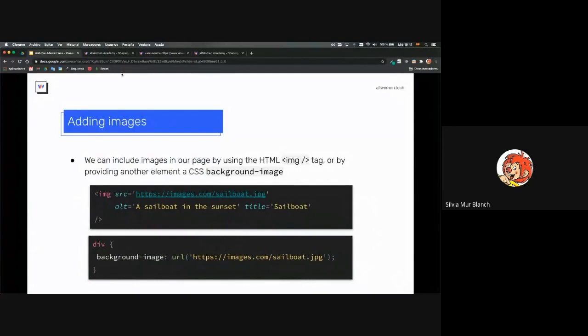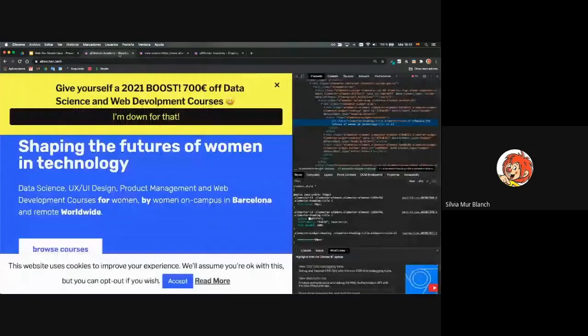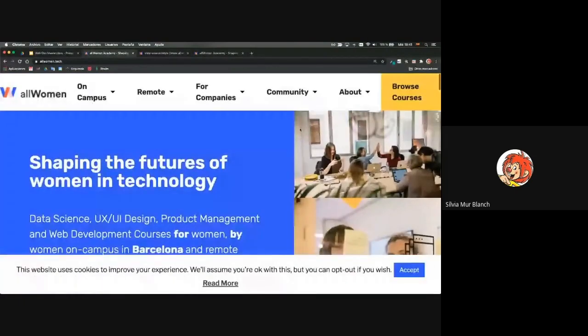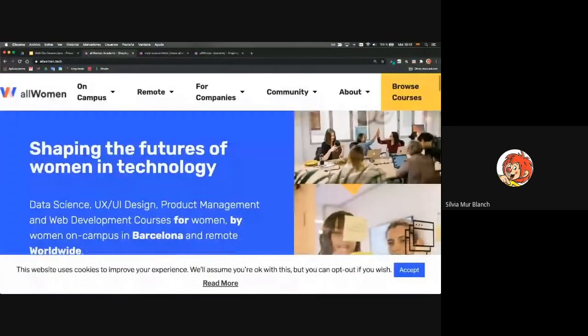I'm going to show you, for example, these images right here in the all women page. These are not using the IMG tag. These are using the background image. But we can still try and copy them and put them in our page somehow. I'm going to have to look for them. There it is. That's the image.